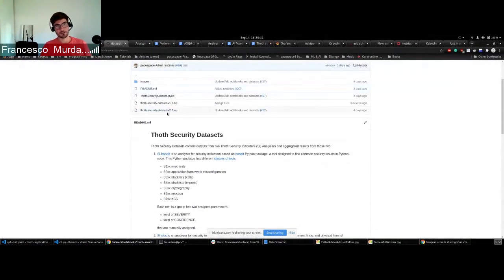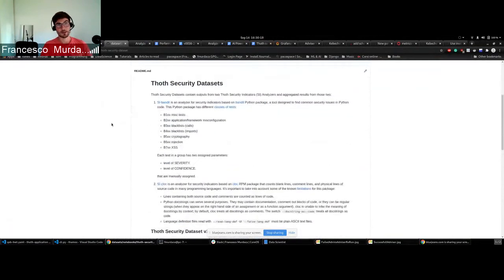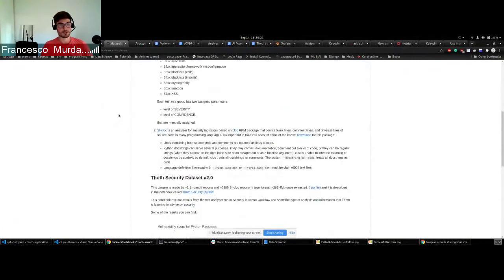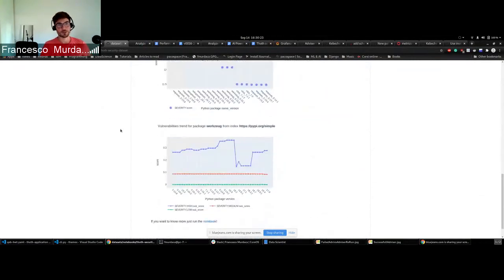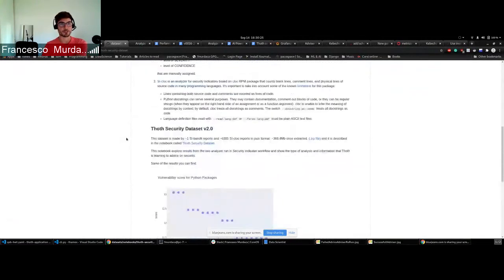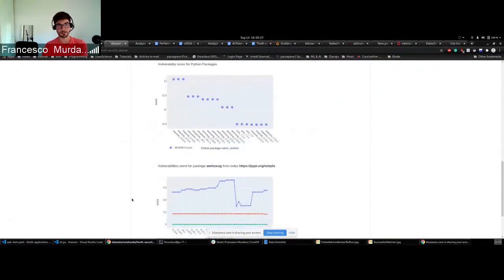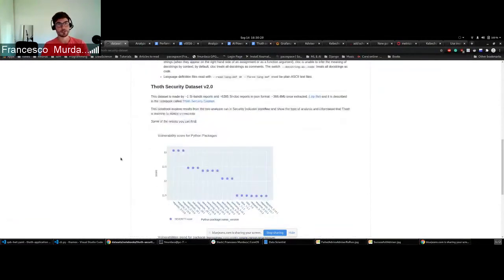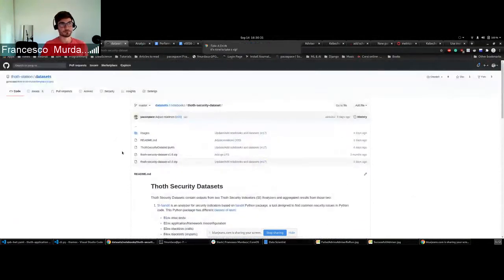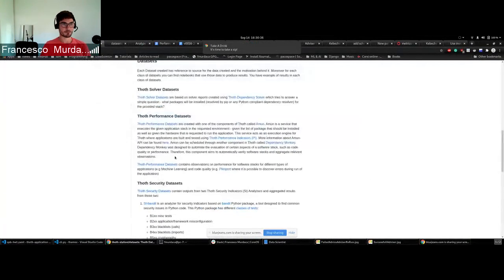You see that there is a version 2 for some of them because we changed some way of storing the data. So this was required to allow these changes. And now I also introduce some examples of what we can do with this data. If you want to play with these notebooks, you can see what is in these results. The same for the performance dataset and for the solver datasets.